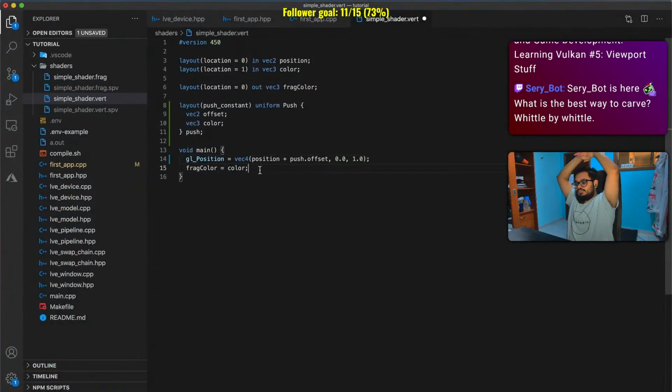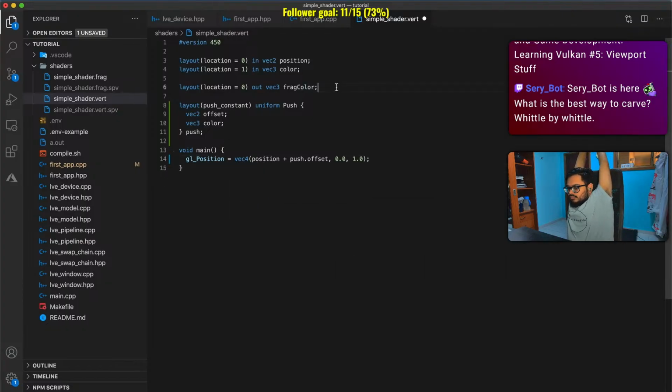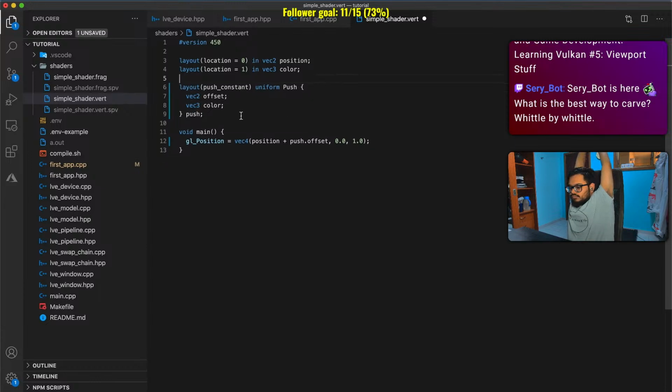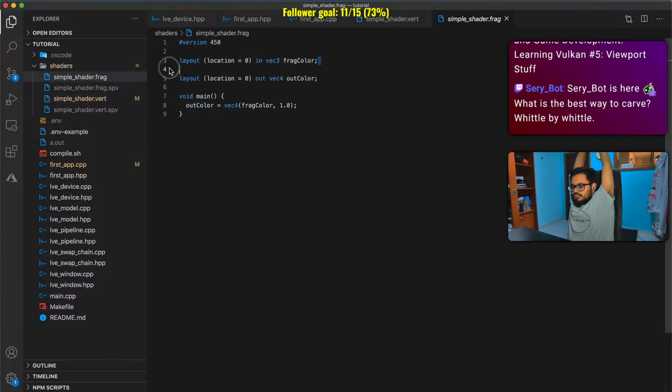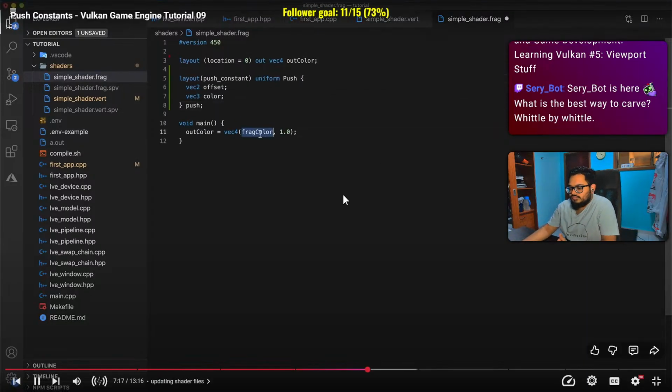Next, we could just set frag color equal to push.color, and then we wouldn't have needed to use the VK shader stage fragment bit. But instead, I'll remove this line, as well as the line declaring the frag color output variable. Then select and copy the entire layout definition and navigate to your fragment shader file. First, remove this line declaring the frag color input variable, and then above the main function, paste the push constant layout definition. The only remaining change is to update frag color to instead be push.color.